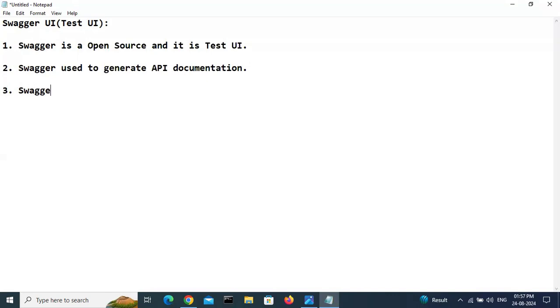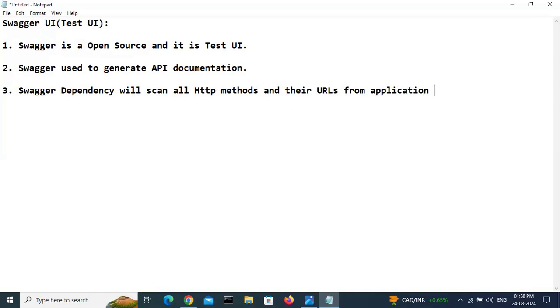Third point: Swagger dependency will scan all HTTP methods and their URLs from the application and creates a dynamic UI.